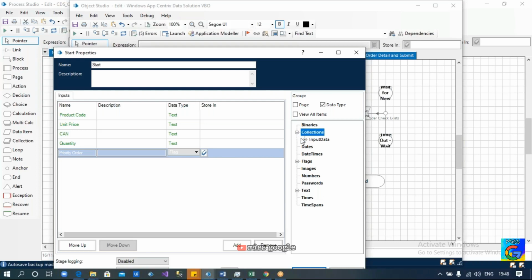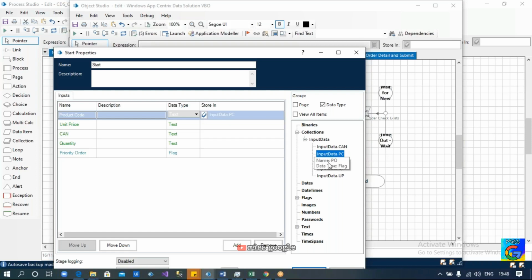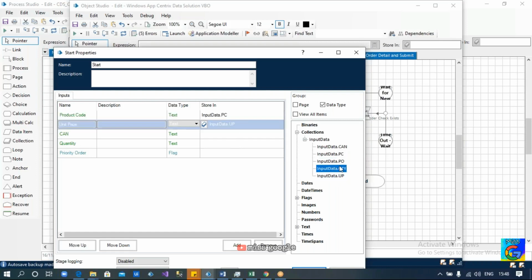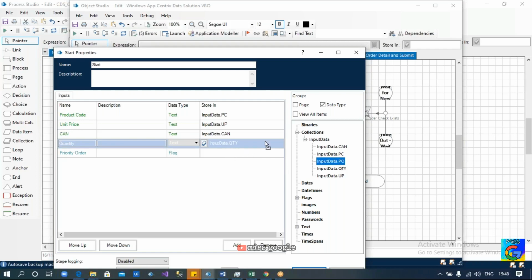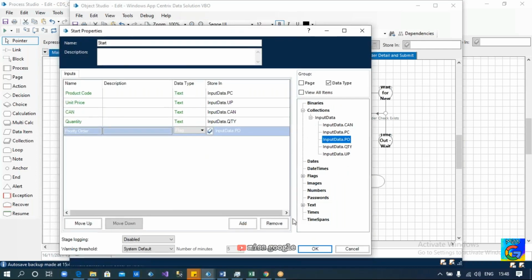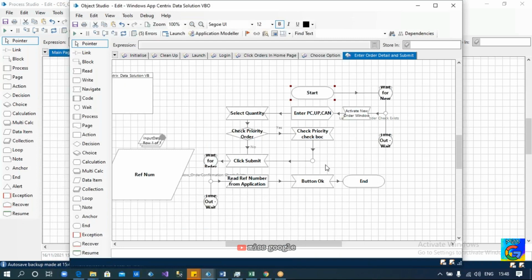Now, once I get the values from the process studio, where am I supposed to store them? I will be storing them in the local collection. This is our local collection, local variable. So product code into input data dot product code, unit price into input data dot unit price, customer account number into input data dot customer account number, quantity into quantity, priority order into priority order. These are the start parameters here.